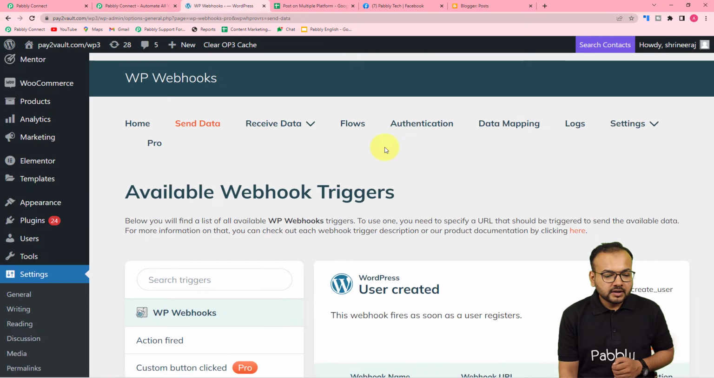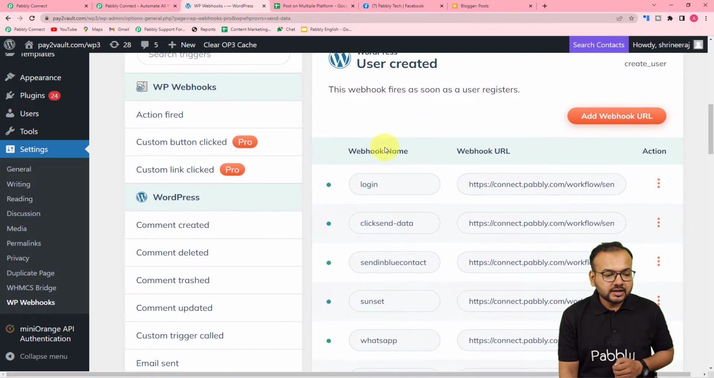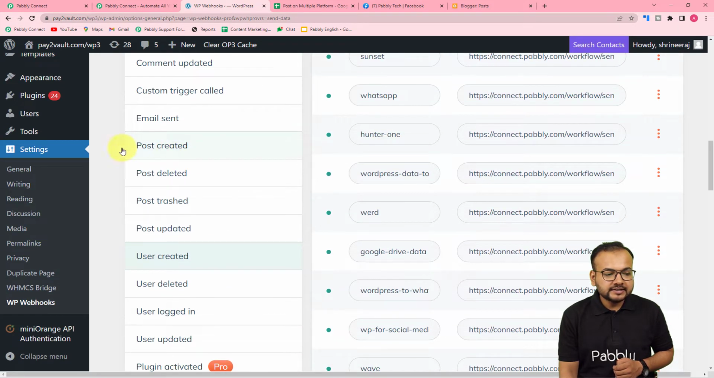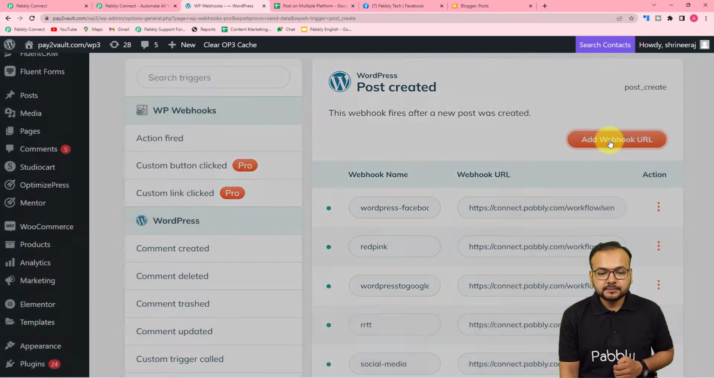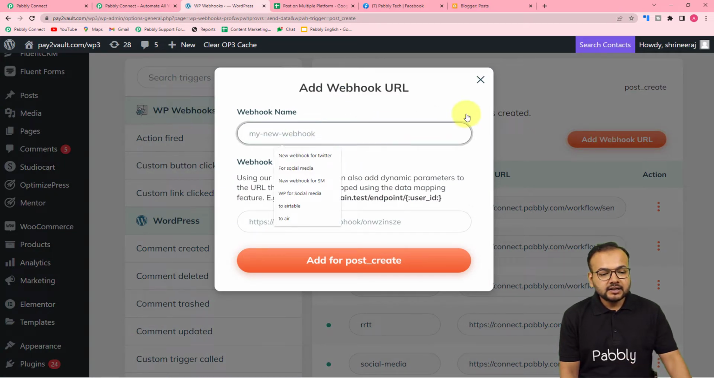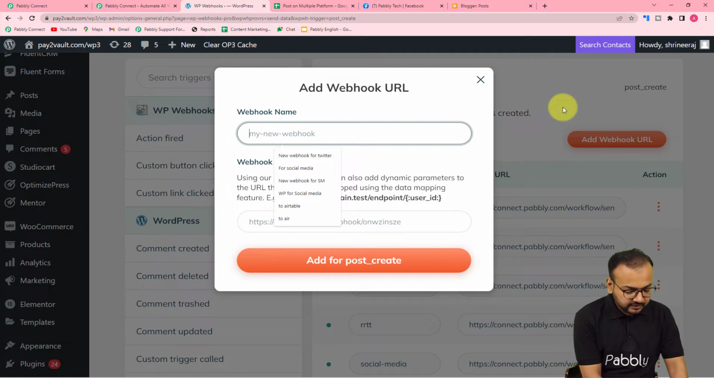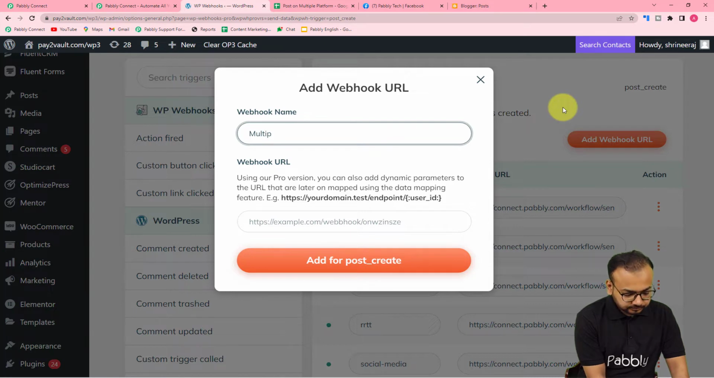Alright, here you will find these options, and under this post created section, click on post created, and here you have to click on this add webhook URL button. Right here you can give a name to this webhook connection. So I am giving the name here as multiple social accounts.